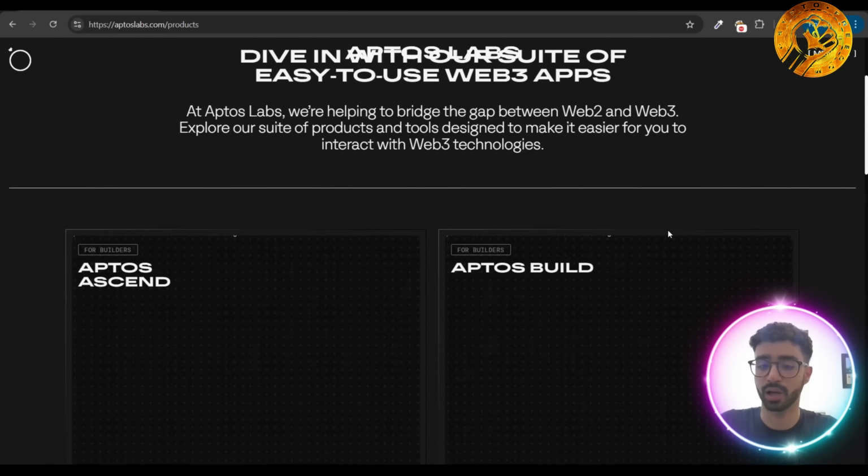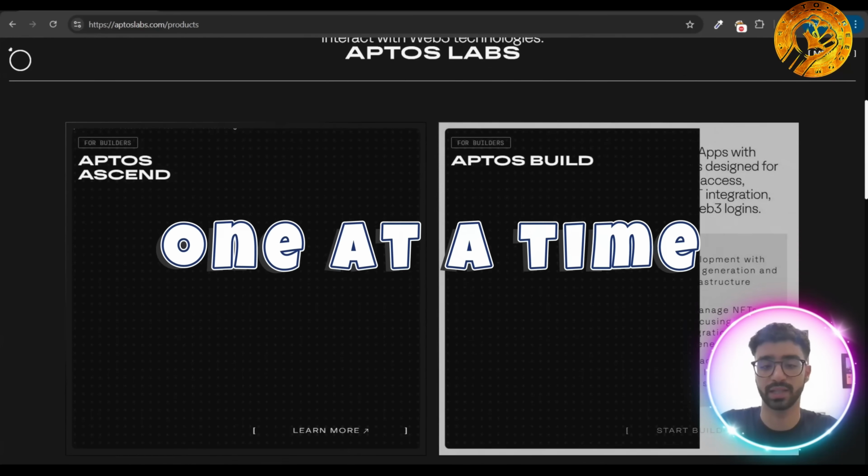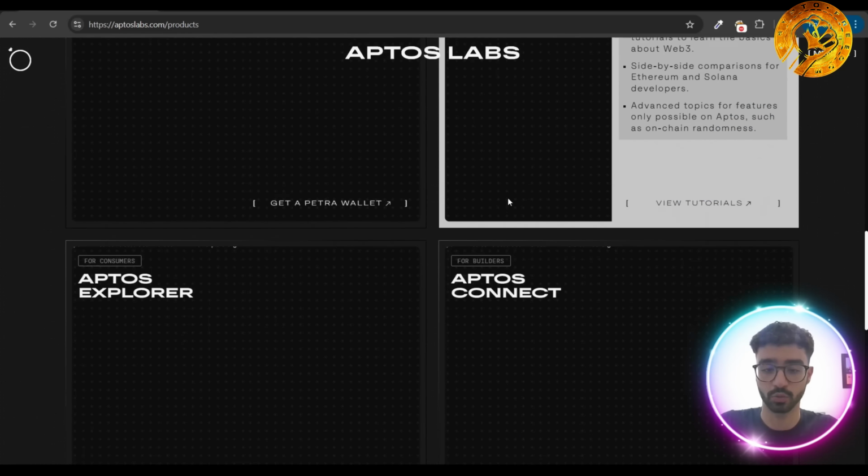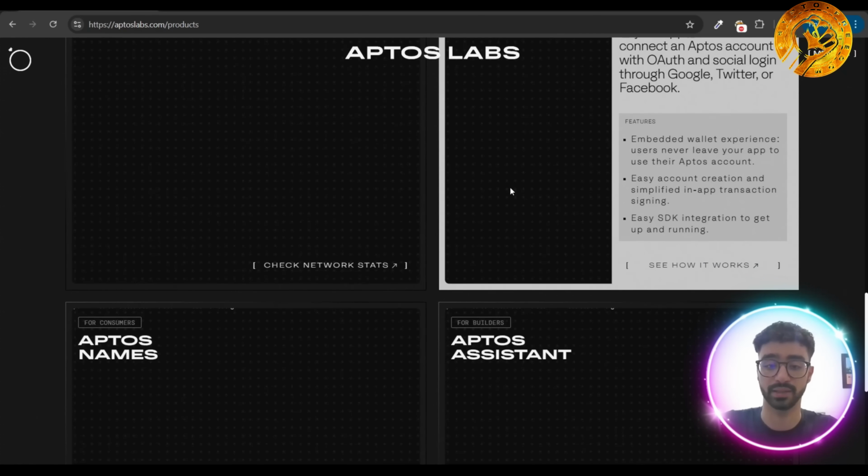So unlike many blockchains that handle transactions one at a time, Aptos 2.0 processes them simultaneously. What does this mean? This means that there is less congestion and much higher transaction speeds, which is crucial for any high demand application.